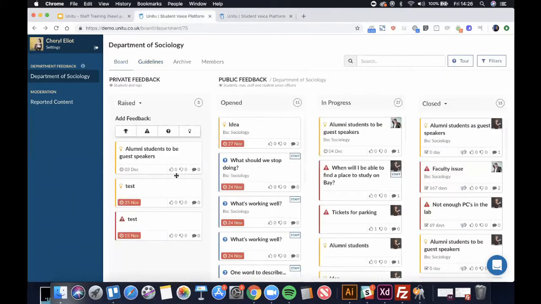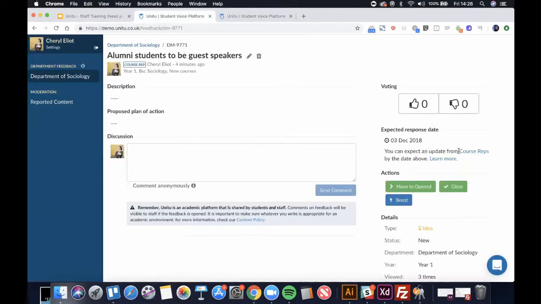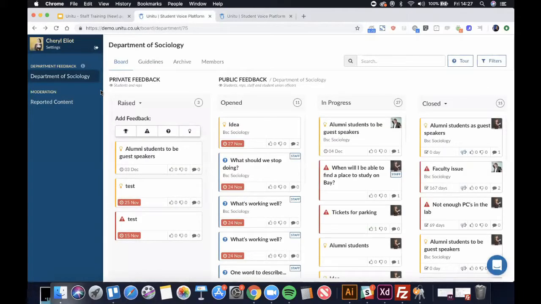And this becomes very obvious to the students. Here they can see the expected response date. They can also see it right here. So you can expect an update from course reps by this date. And we've introduced this functionality this year, and we've actually seen the students understand and feel this.